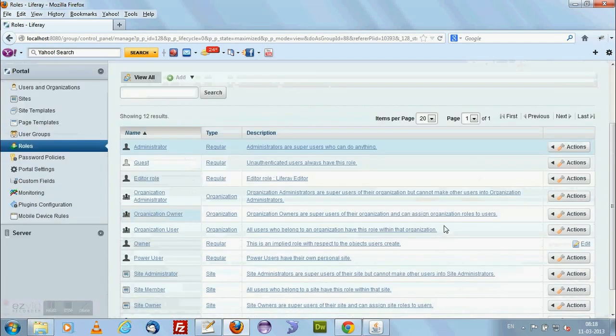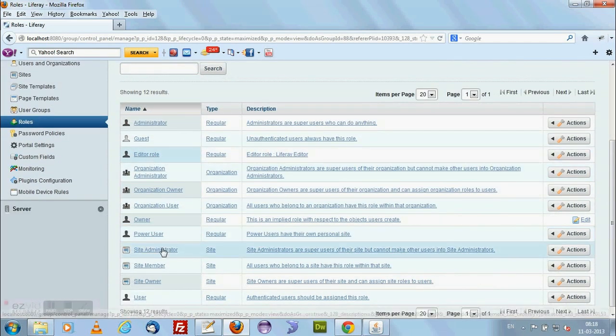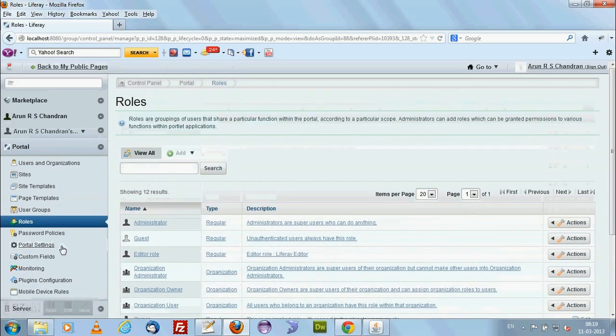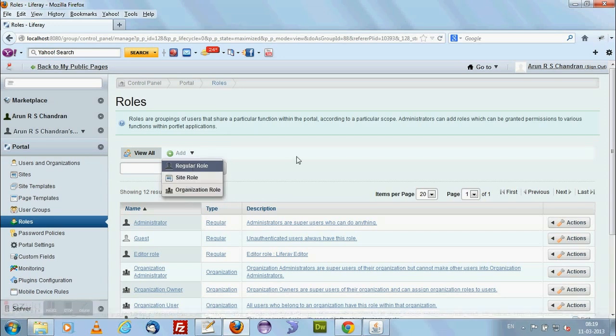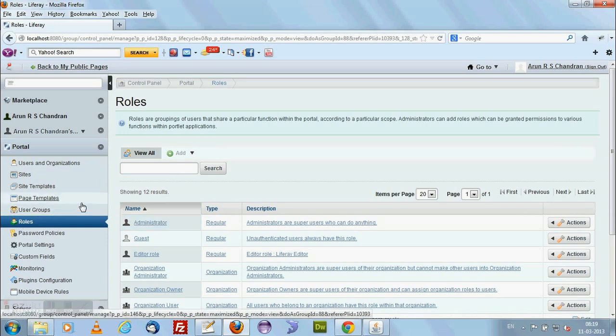So that is what we have about roles and user groups. User groups also can be associated with some roles. We have organization role, site role, and regular role. The regular role can be added to any user group. So that's all about the second session, and this is all about Liferay administration.